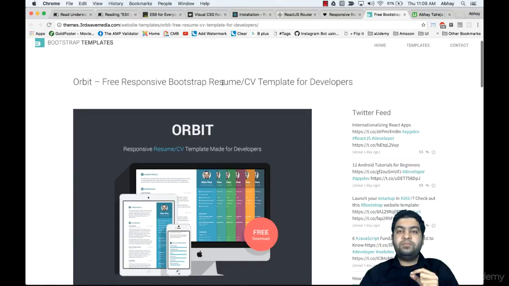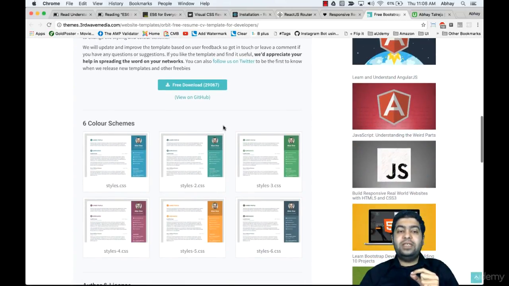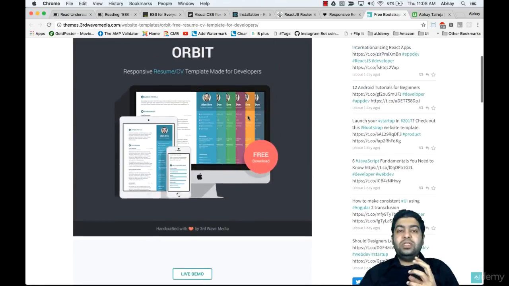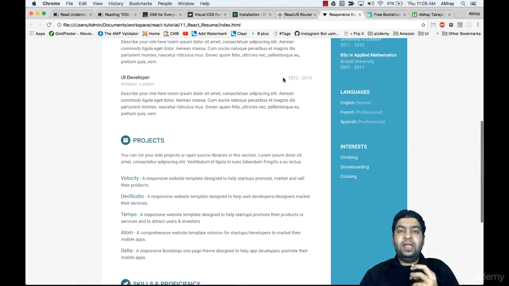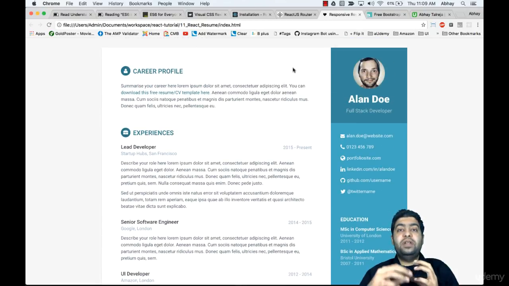It's called Orbit. Once I share this, you can just go down and read about it. It has 6 different theme colors. You can use any of the theme colors that you want to. We will go with the default. And once we do this whole template creation, then we will try to import it into a React application. Once we do that, we complete our React application. We'll try to deploy it to Heroku using one of the very cool tricks that we have.